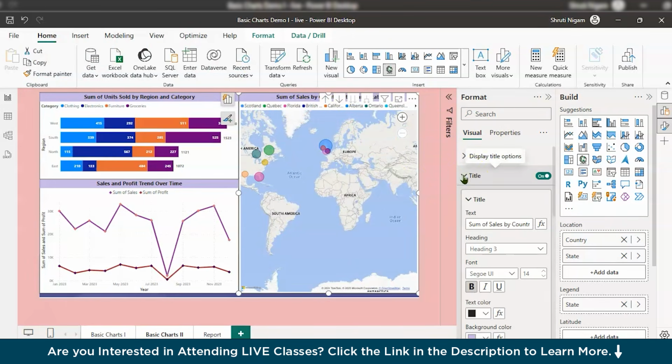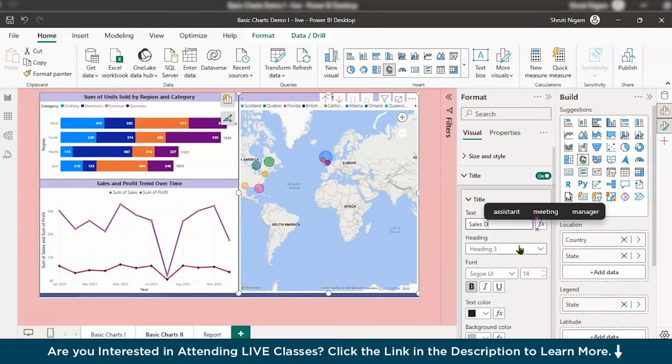Of course, we can always go ahead to the title here. And what we are looking at here is the sales distribution by location. So let's give a proper title, everyone. This is sales distribution by location.